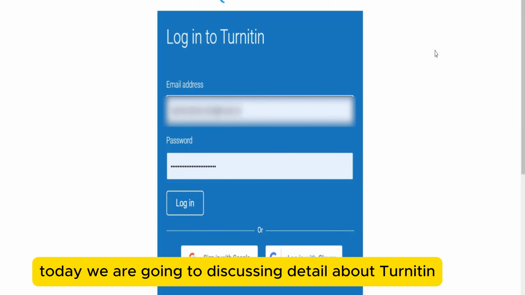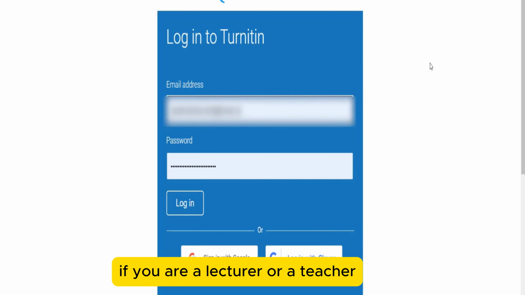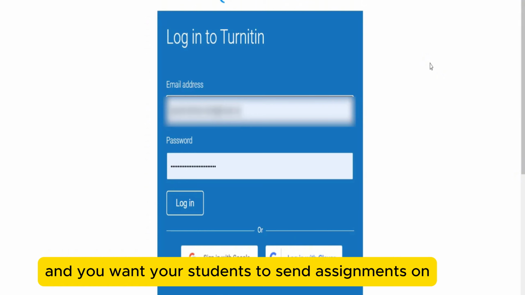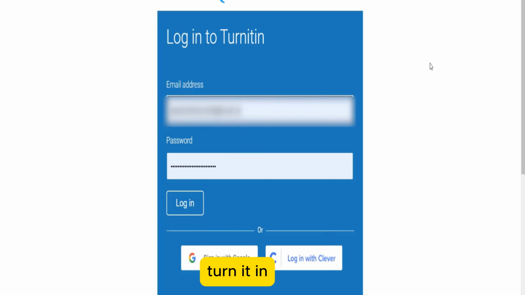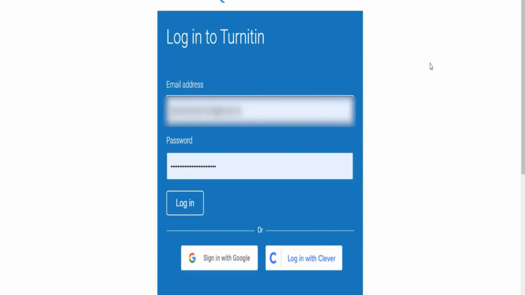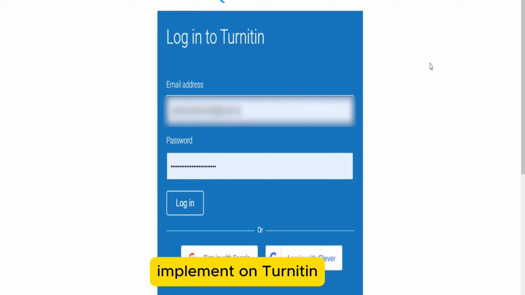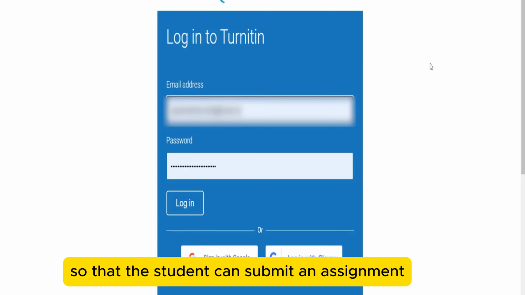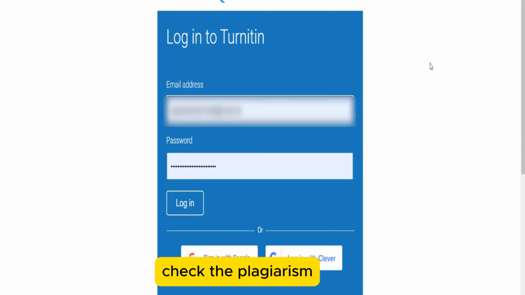Today we are going to discuss in detail about Turnitin. If you are a lecturer or a teacher and you want your students to send assignments on Turnitin, how you can do that and what are the settings that you can actually implement on Turnitin so that the student can submit an assignment and you can check the plagiarism.